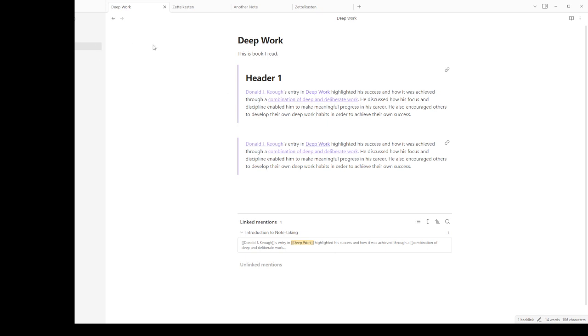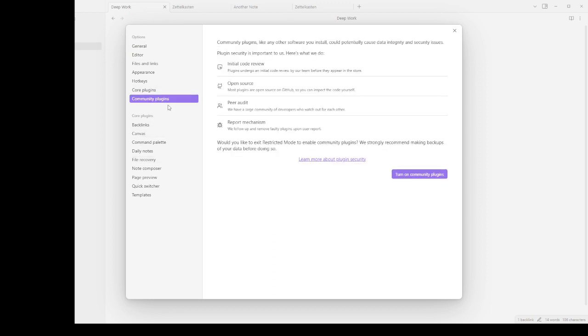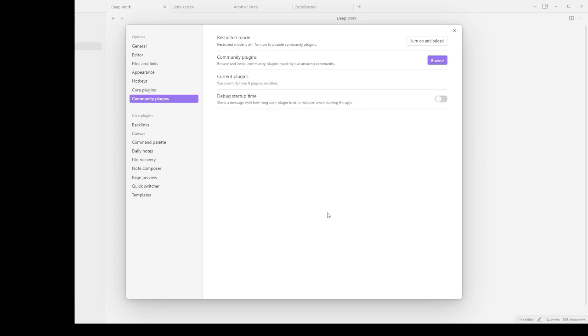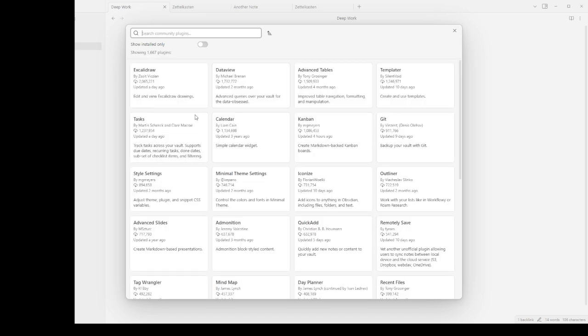Now, the thing that makes Obsidian a little bit more powerful too is that you can add plugins to here. If you come down to the bottom here, we'll go to settings, and you go to community plugins. The first thing you have to do is turn on community plugins. It's like a safety thing. Turn it on, and you can go to browse community plugins. There's a ton of plugins that you can use. There's a Git plugin.